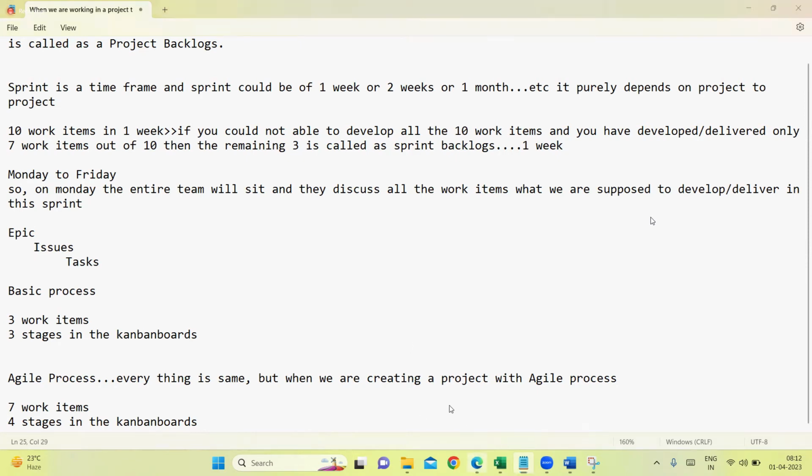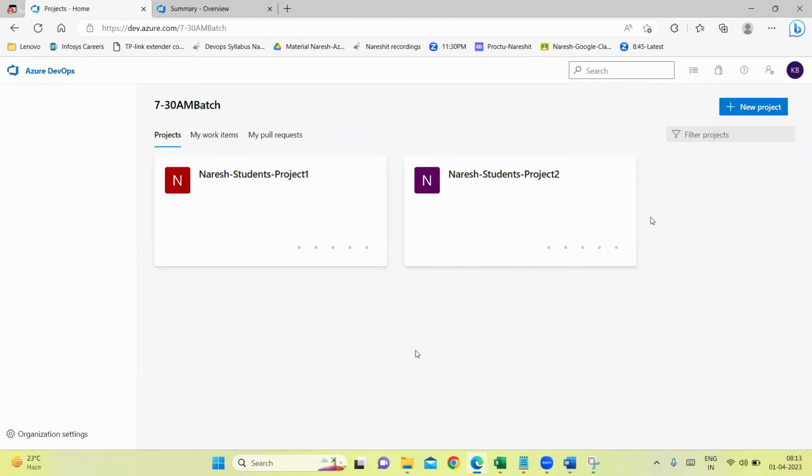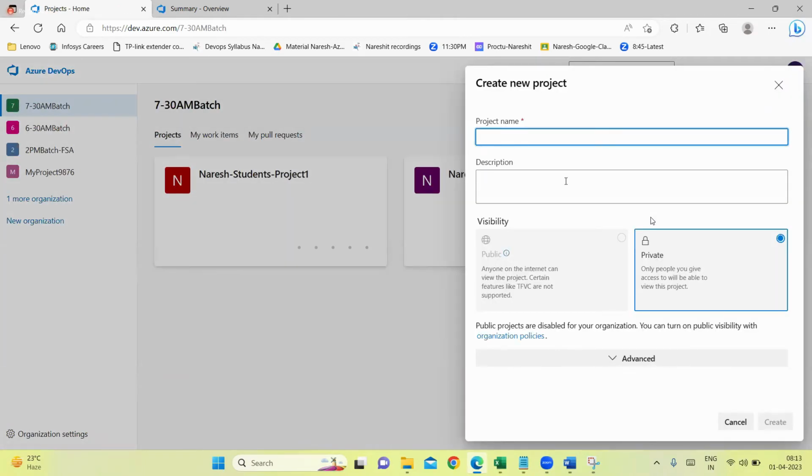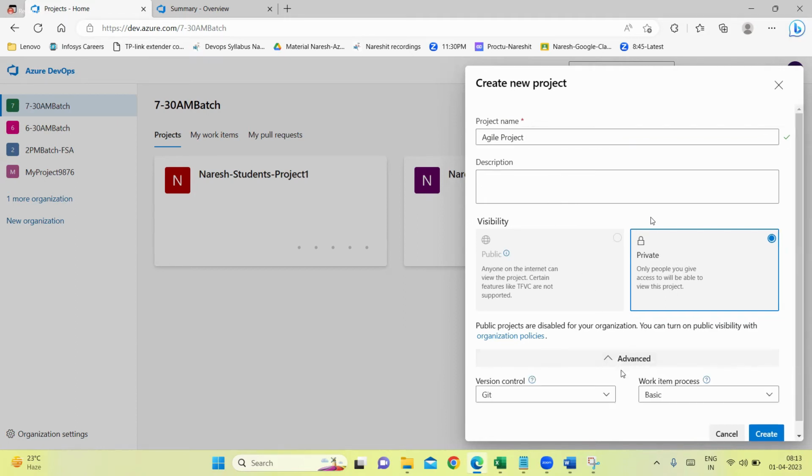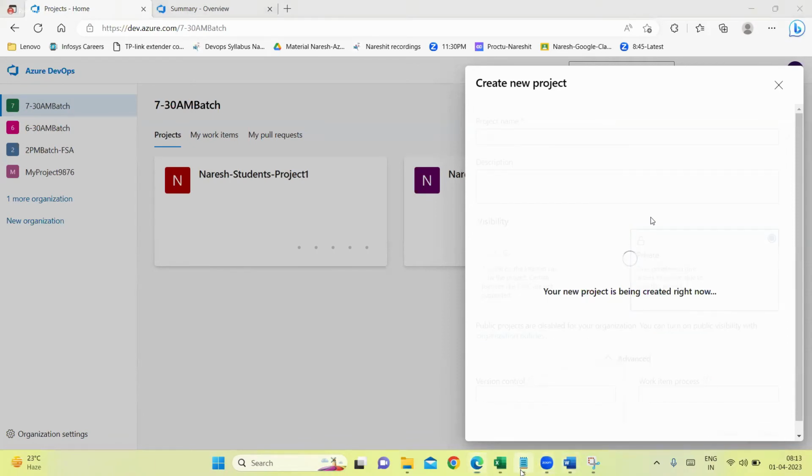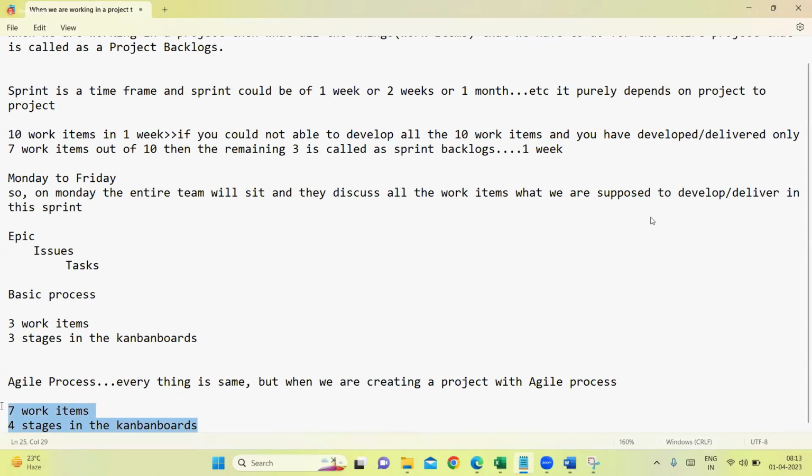So now when I'm going to create a project with the agile process, I'll just say here new project. I'll say here project with agile, or I'll say agile project. Whatever name you want, you can give it. It's purely your choice. I'm saying here simply agile project. And then here I'll say advanced and I'll say here work item process agile. Last time we have taken basic. Now I'm saying here agile. Click on create. Except these two things, every single thing is the same in agile and basic process.